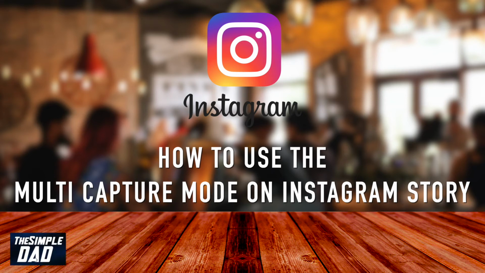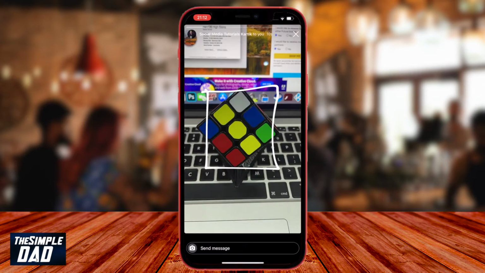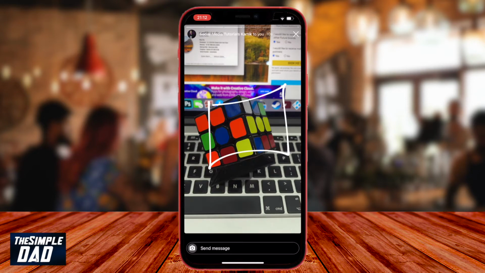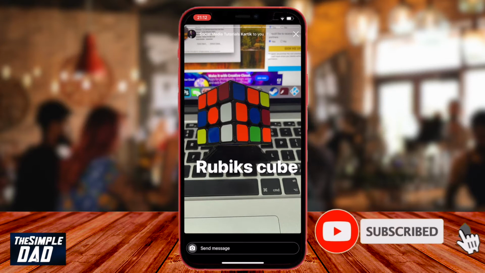Hey everyone, in this video I want to show you guys how to use the multi-capture mode on your Instagram stories. This is a great mode where it allows you to take up to 8 different photos in a go. When you share it to your story, it will present itself as different stories.